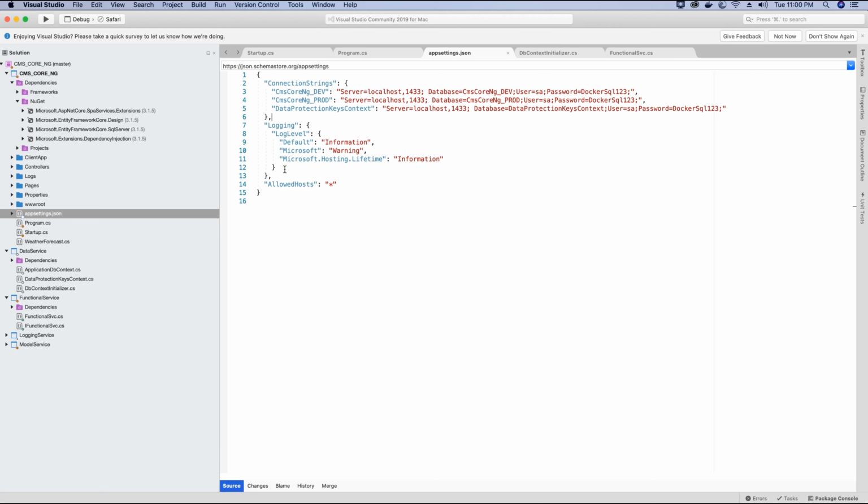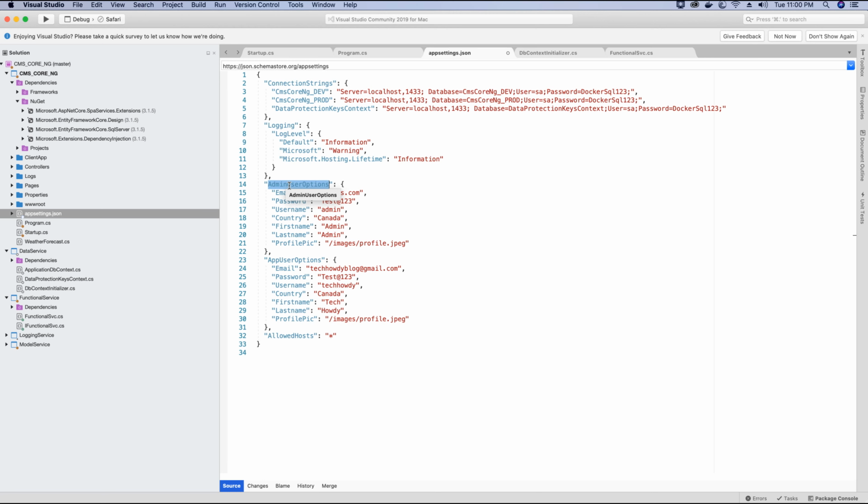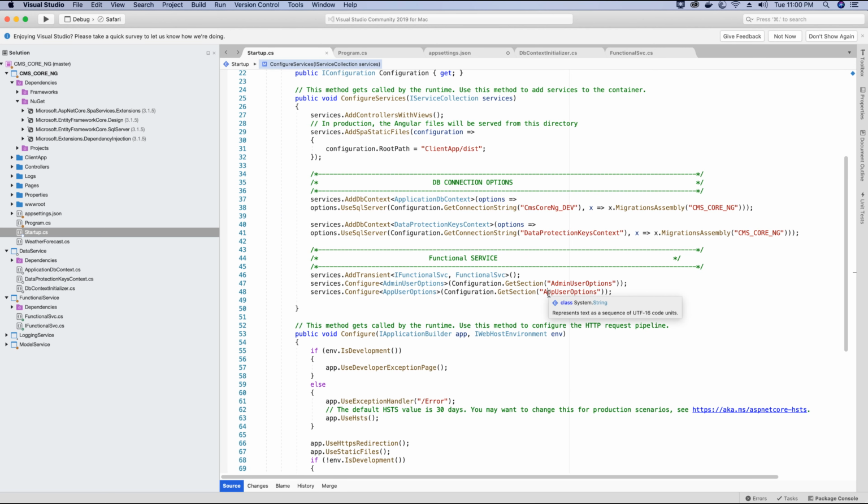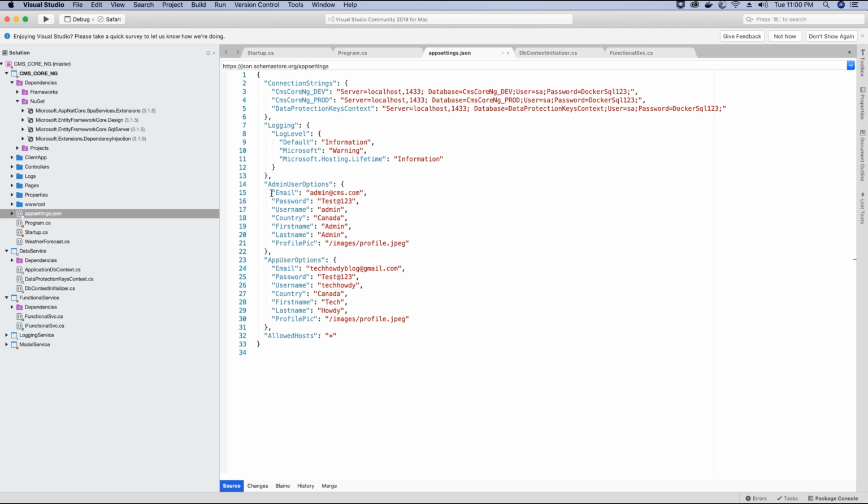So here just below the logging service, I'm going to add it. So I've added the admin user option and the app user options. Make sure whatever name or the property name you provide here, the key name, matches the name that you provide in your startup class over here. So add these options, and here I have added the default values for the users when the users are created, like the email would be so and so, the password will be test at 123. So when the users are created, they will be created using these values.